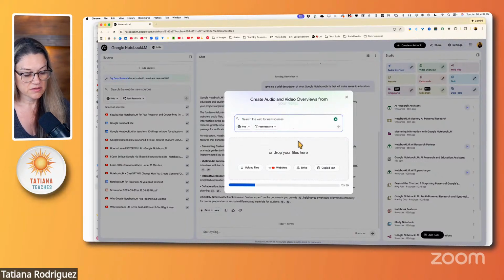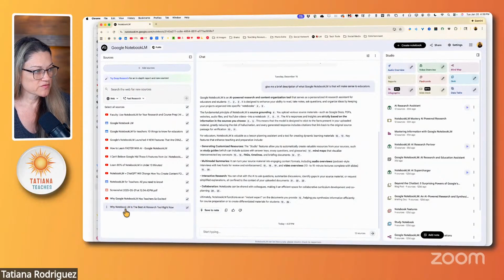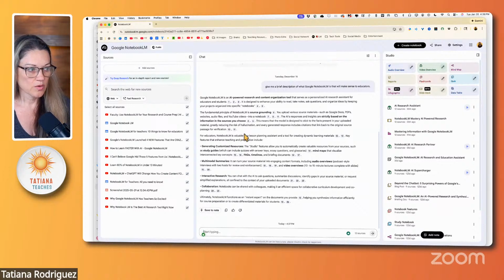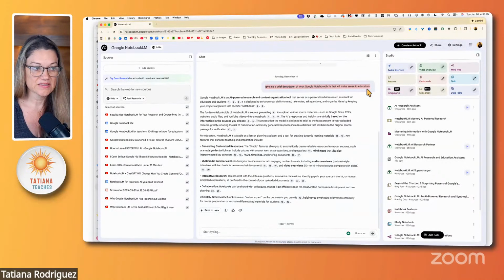There are a lot of things you can do, but there are some things you cannot bring in here, right? It does a really nice job with PDFs, copying text, and it does a great job with YouTube videos and websites. So I brought in a bunch of sources, a total of 12, I think, are here. And then the next section is this chat section in the middle. You'll be familiar, like how we can chat with GPT or Gemini or Claude. You can just start typing and talking to it here. The first thing that I asked it to do was to give me a brief description of what Google Notebook LM is that will make sense to educators.